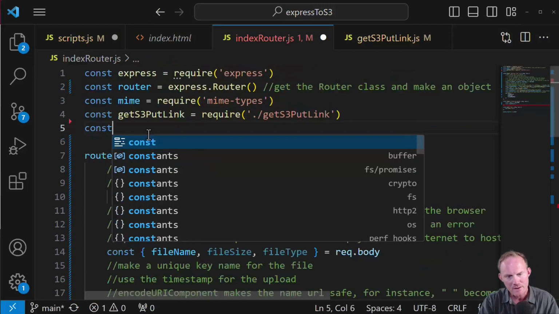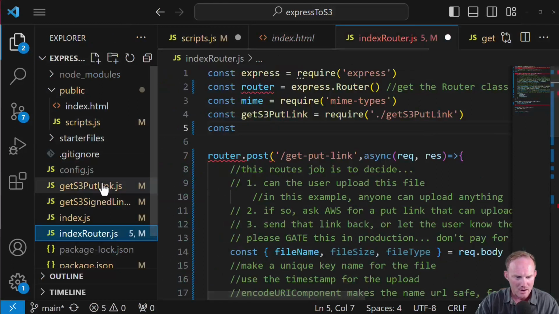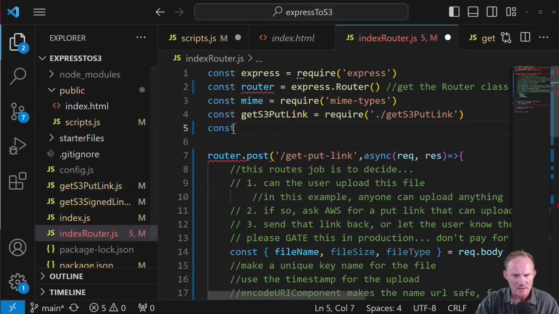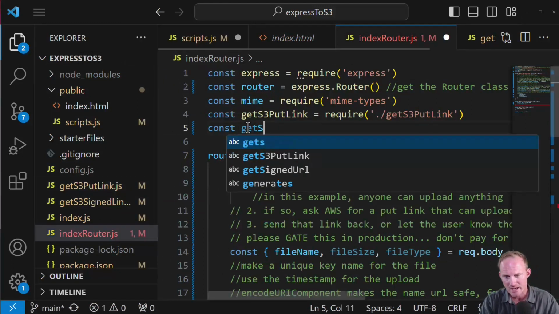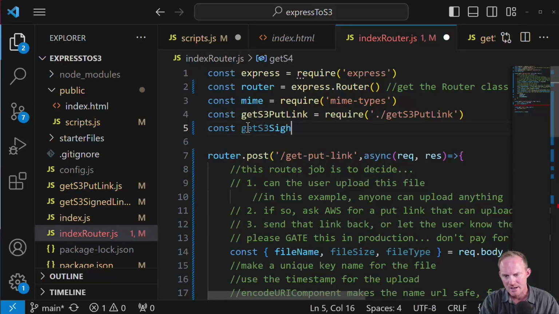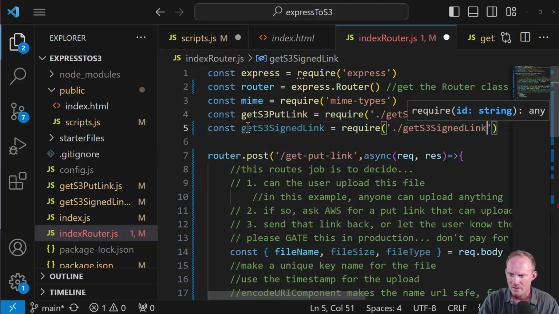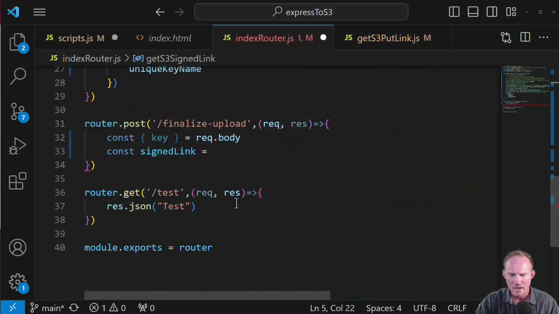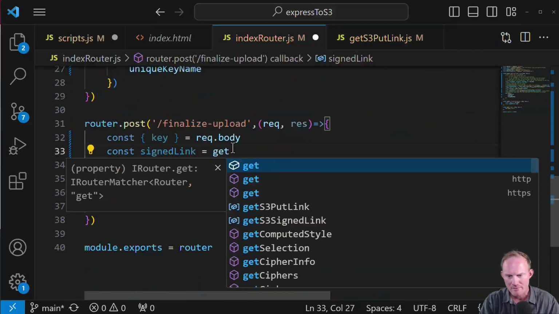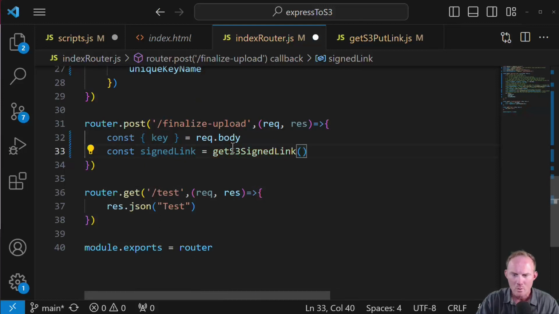We need to include that file. So we've got our S3 signed link. So we'll do const get S3 signed link equals require dot slash get the signed link. Okay, so that will fetch this file. Come down here, and we need to call that function, and we will send it the key. Okay, so the magic is going to happen over here. Thankfully, this is going to be a pretty short function.